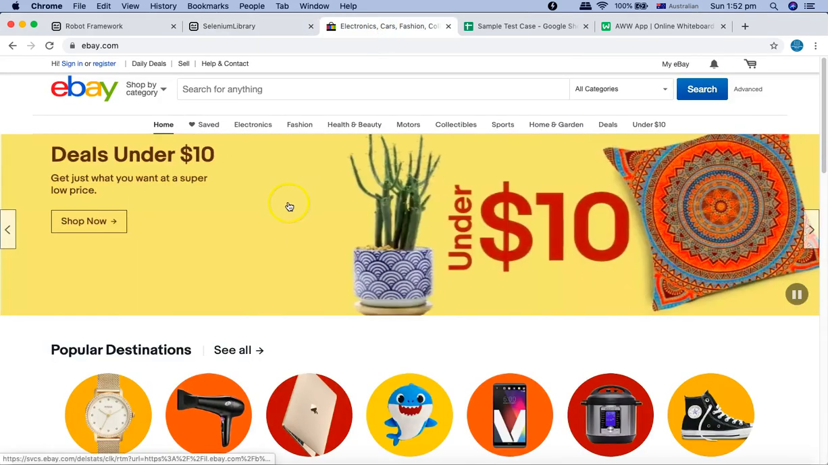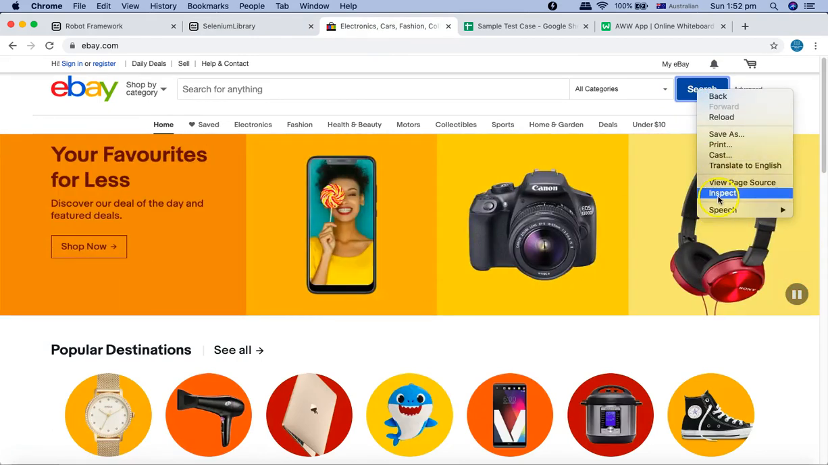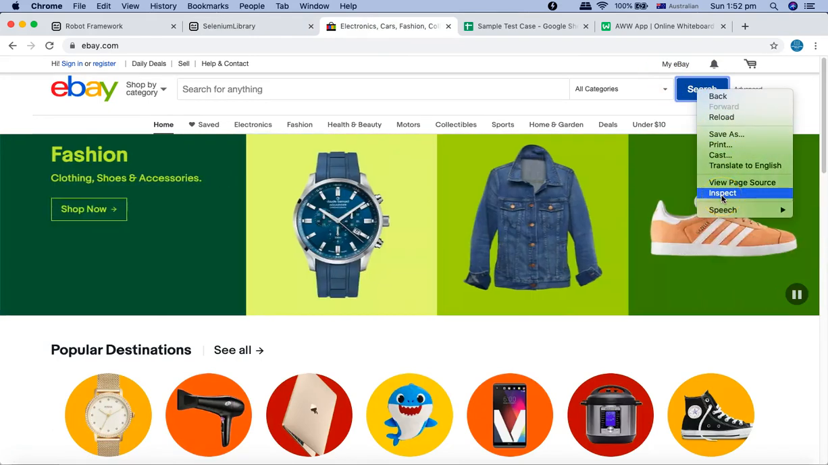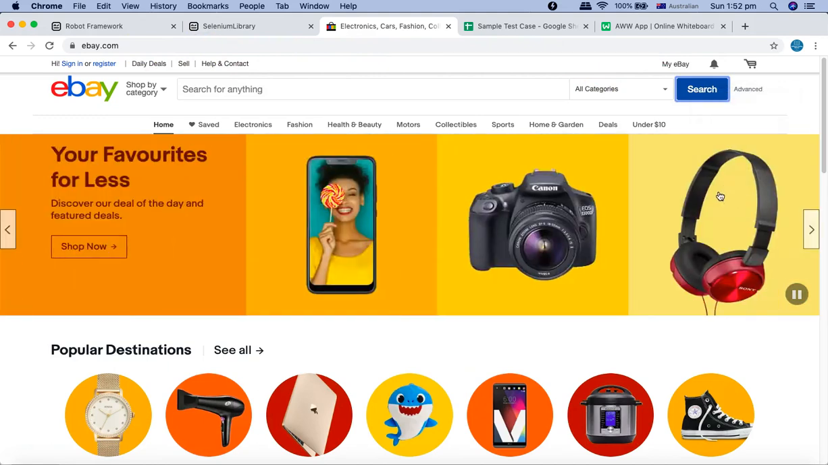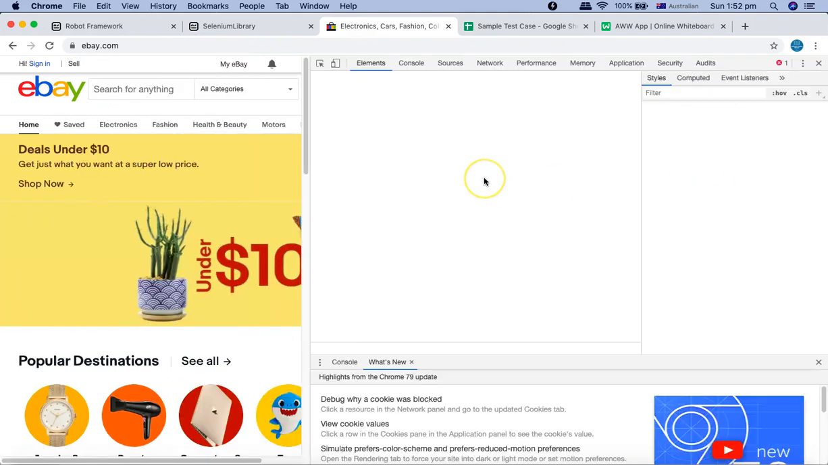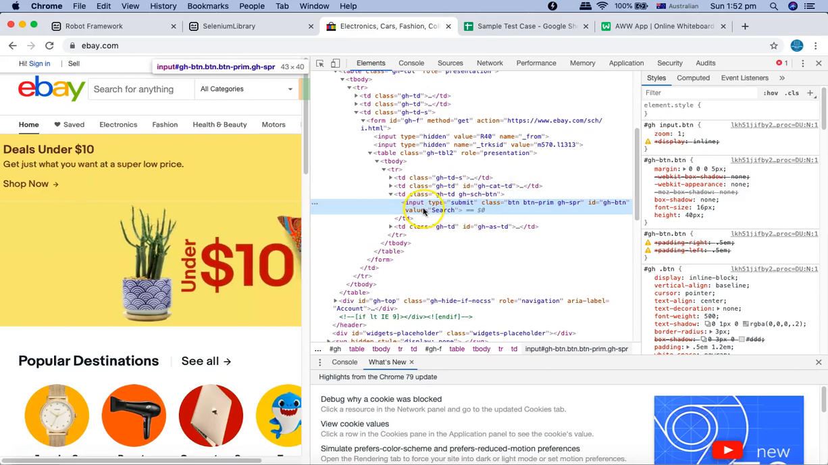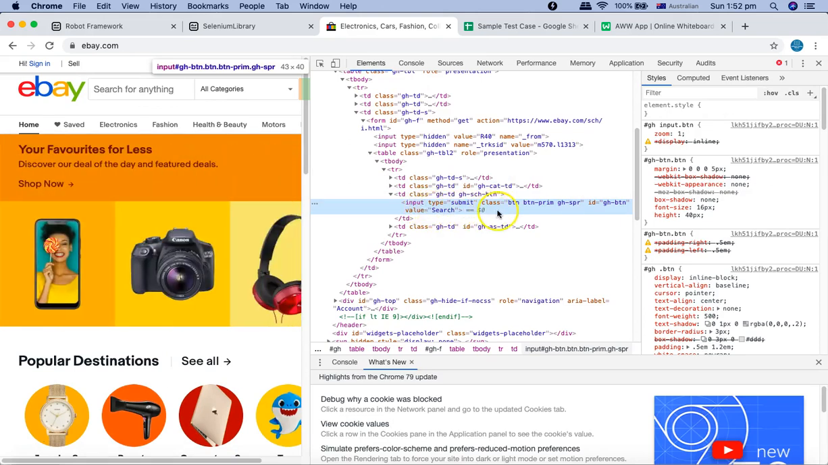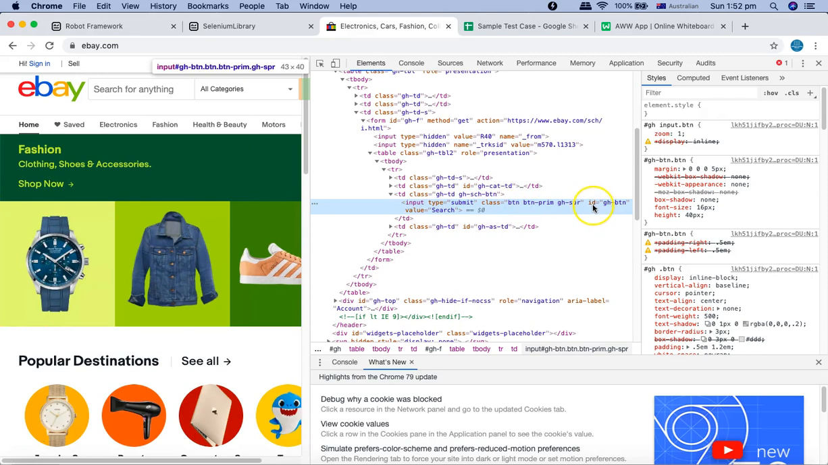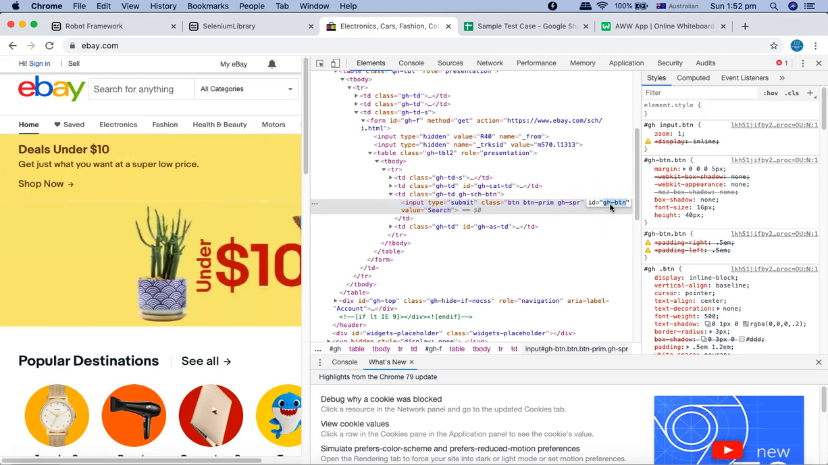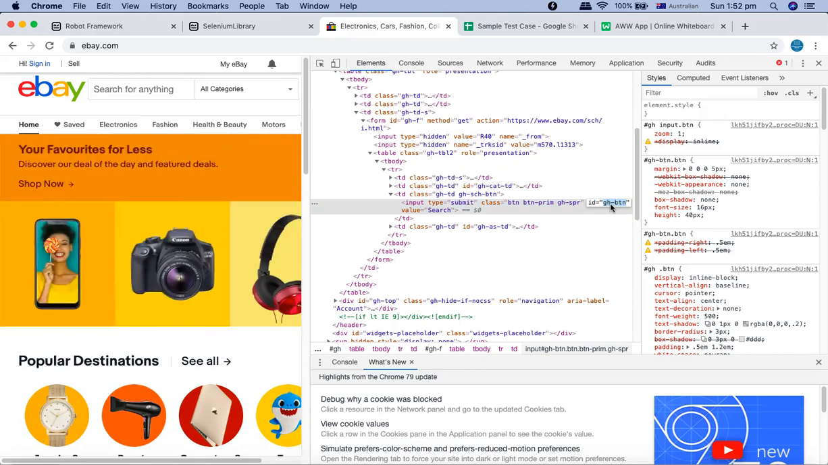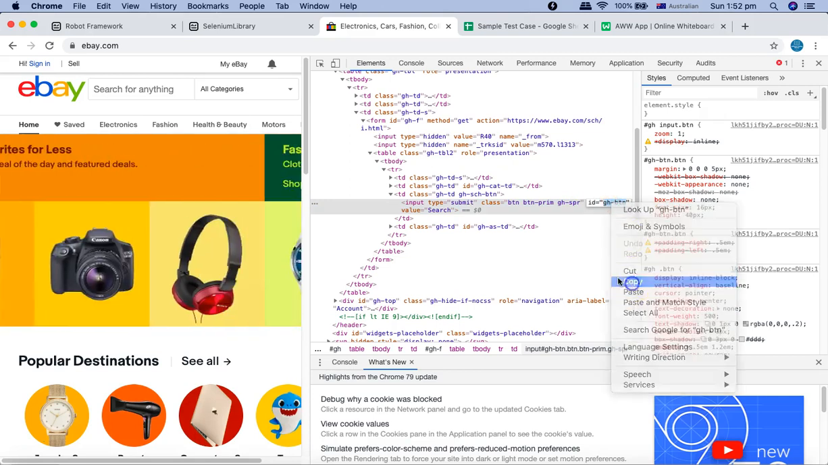So for example, on this eBay website, let's check the element. Say for example, this search box: just open the website on your Chrome browser, right click on an element, click on inspect, and it will open the element details, right? Now here, this element has been highlighted. Just check if you are able to see ID or name there. So here you can see there is an ID present already. If you double click on that, it will highlight the ID. You can simply copy it.